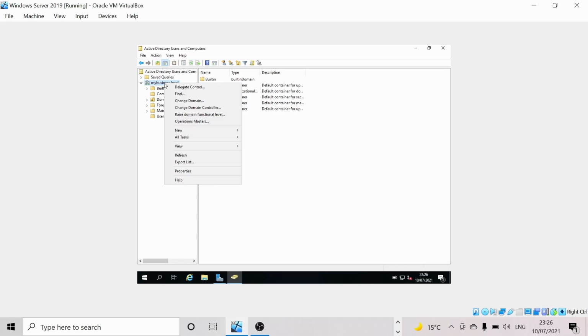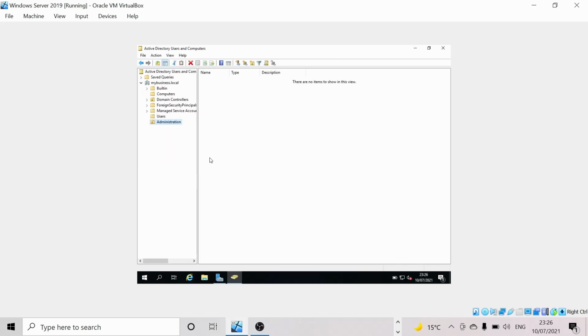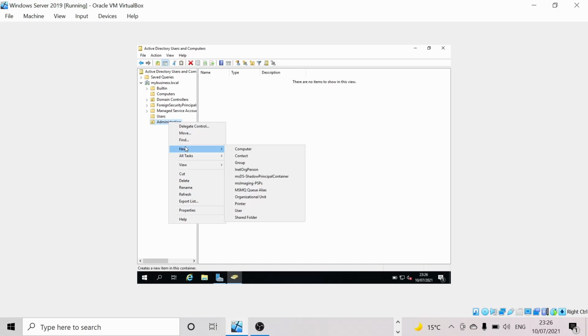So we right click our domain called mybusiness.local, go to new, and then we will click on create organizational unit. The first unit we're going to call administration. We're going to now click OK. As you can see, an organizational unit under our domain called administration has been created. Now we're going to create its child inheritance containers.